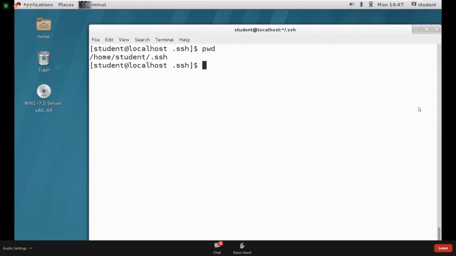pwd is a command. We are in home student .ssh, guys. Now we need to generate the public and private keys. There is no need to use any third-party application in Linux. We have a tool called ssh-keygen. Simple. ssh-keygen is a command. So ssh-keygen, then hit enter.